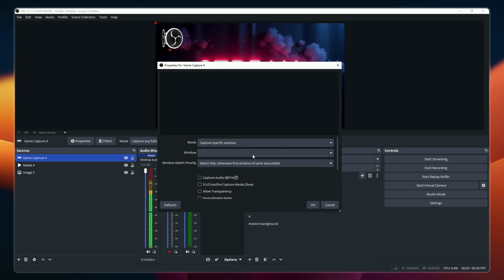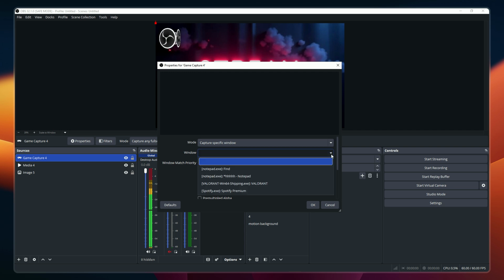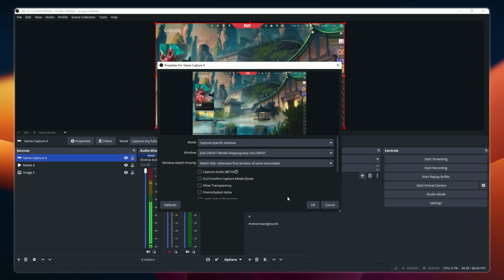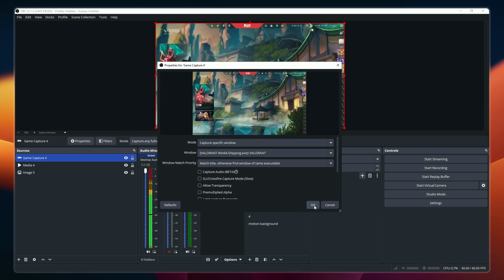Now, look for the window option right beside Mode. Click on its drop-down menu and you'll see a list of all the applications currently running on your computer. From this list, select your preferred game that you want to capture. Make sure you choose the correct game window to avoid capturing the wrong application. Once you've selected it, click OK to confirm your settings and apply the game capture source.